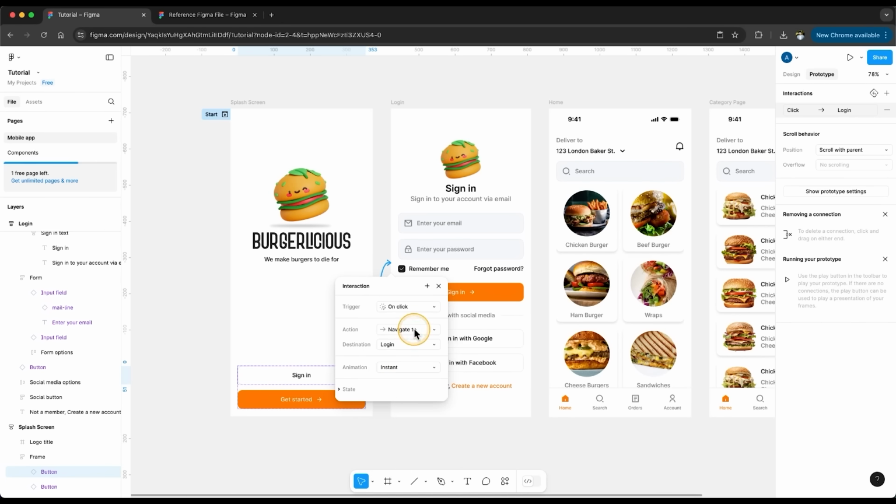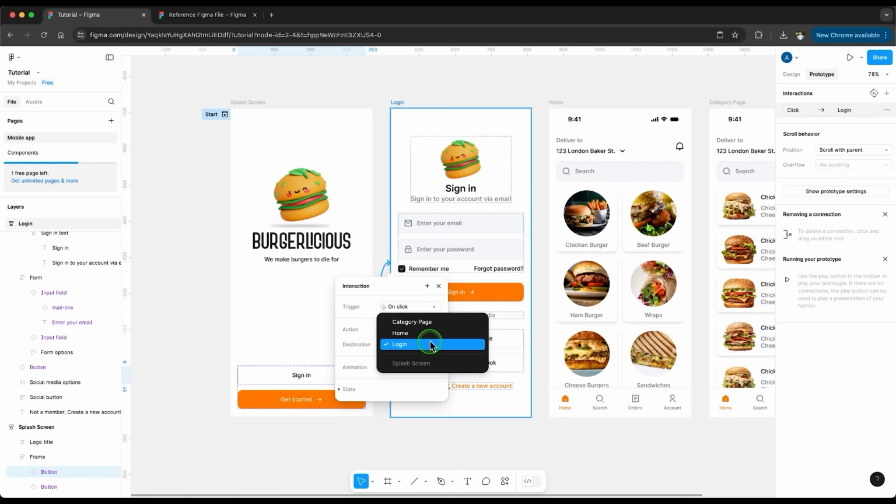In destination, it is already set to login. This happened when we connected the sign in button to the login page. This means that if I click the sign in button, it will navigate me to the login screen. You can choose any different screen right from here as well, and your arrows will also get updated.